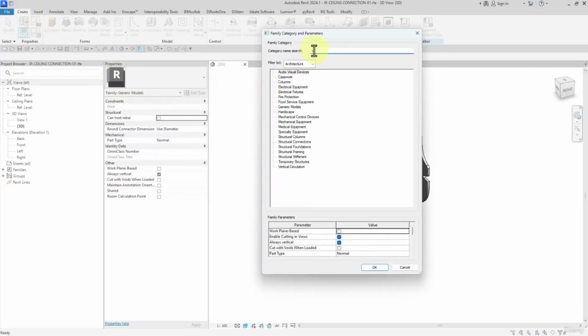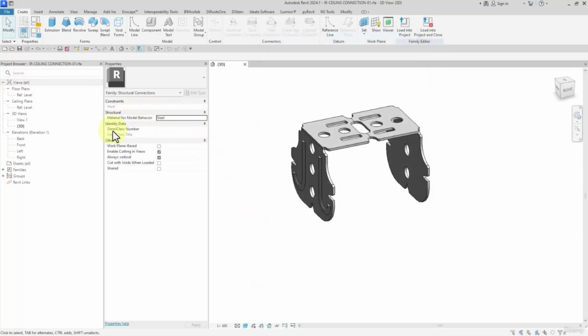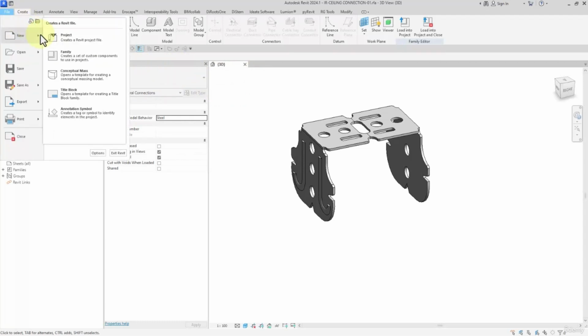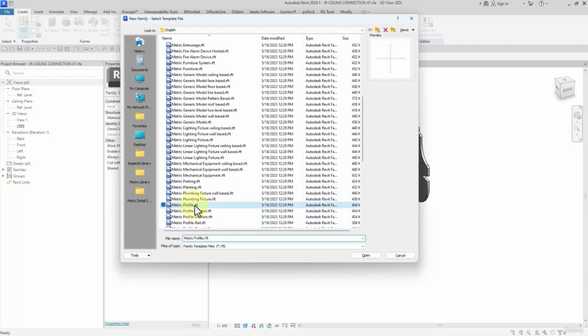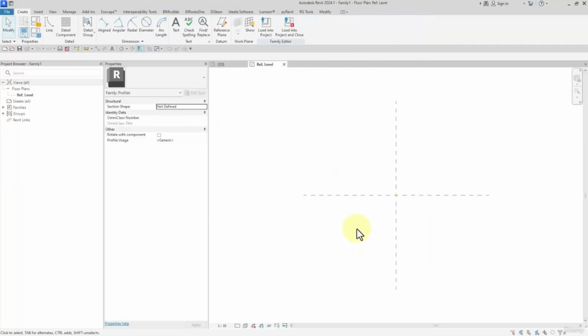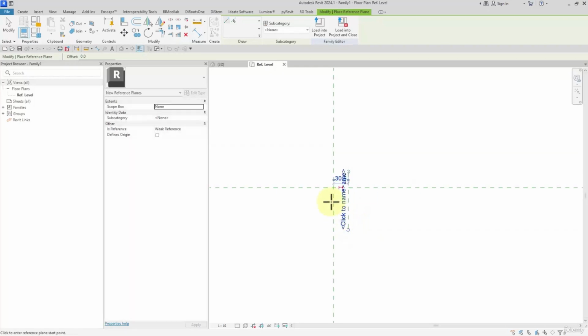Family category: connection, structural connection, since we can schedule them in the schedule table this way, and then I save it. Again, from File, New Family. Firstly, I want to open the metric profile family template file.